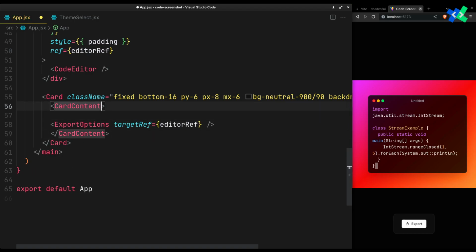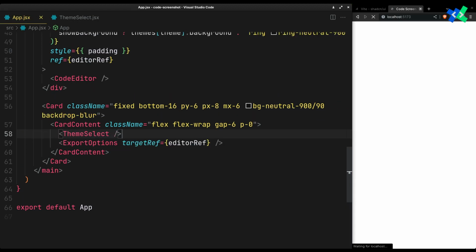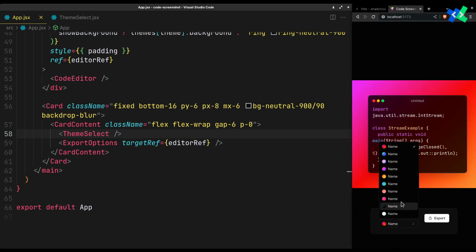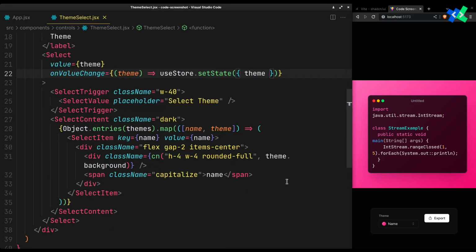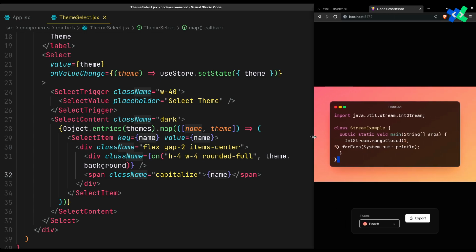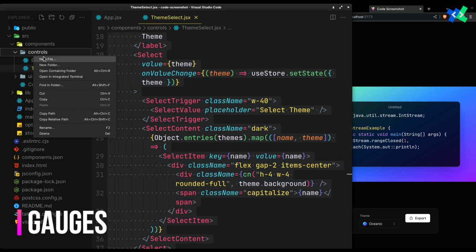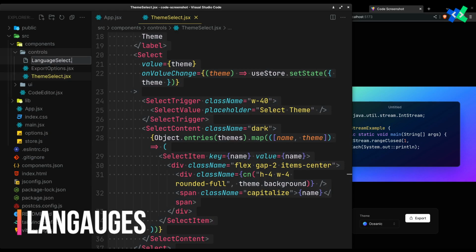Wrap it with cart content and make it flex row, wrap content and remove the padding. Something's wrong with the name. Forget the curly braces. Let's add it to Oceanic for now. Let me know your favorite theme among these. The language selection will be similar. We just have to change some things.